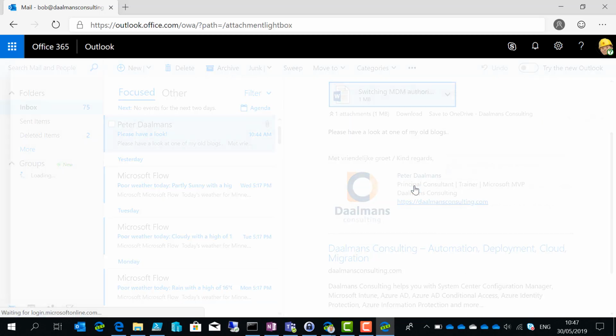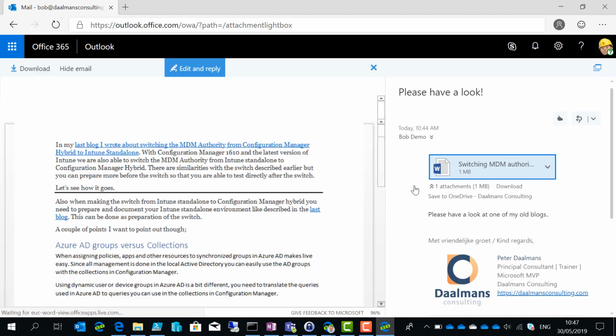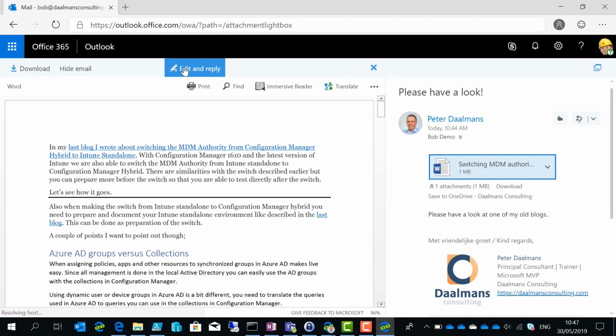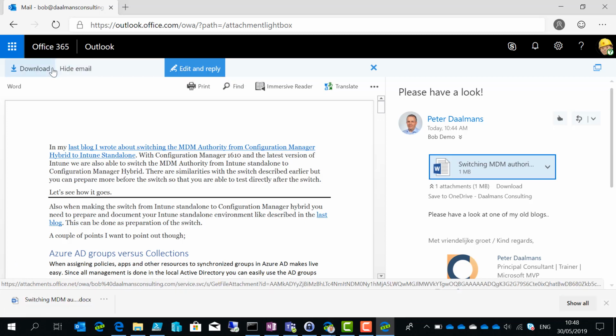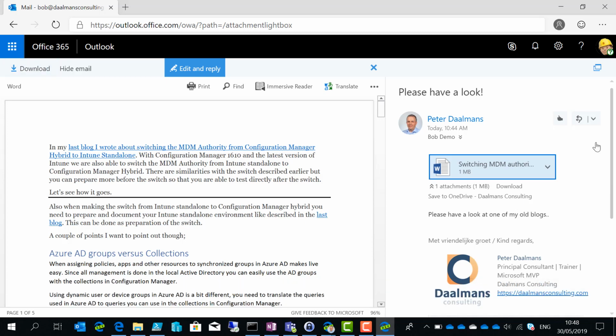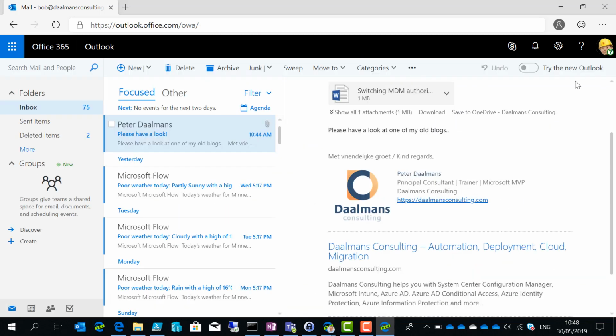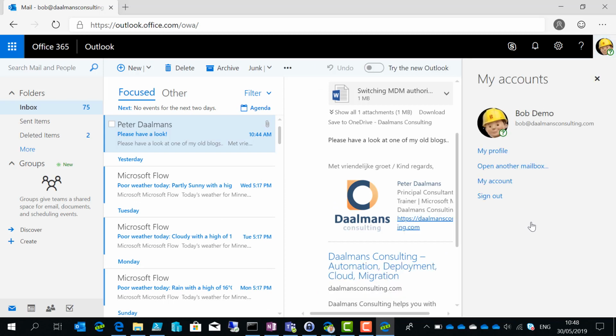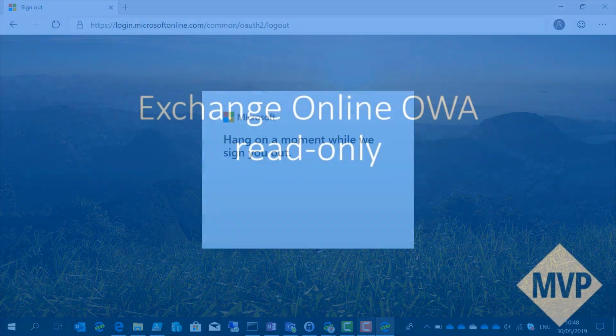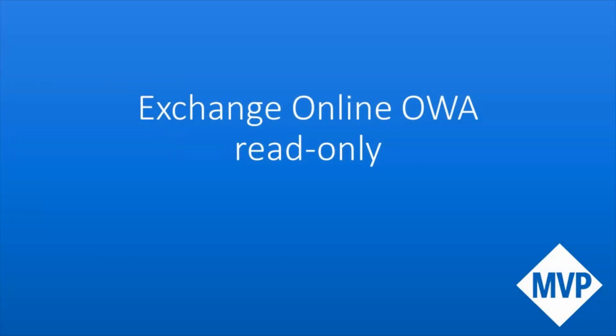If we hit preview, we can open it in Word Online, and we can basically also edit and reply to it. And we can download it. So this is the normal behavior of Outlook Web Access. Let's sign out and configure the Outlook mailbox policy to be read-only.